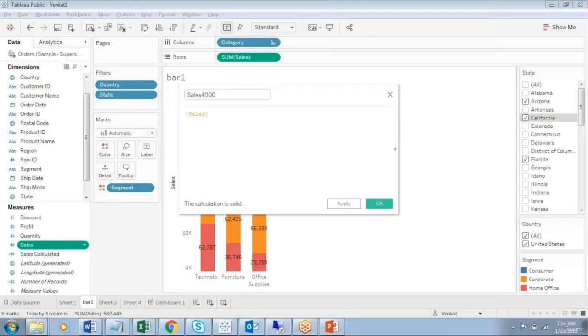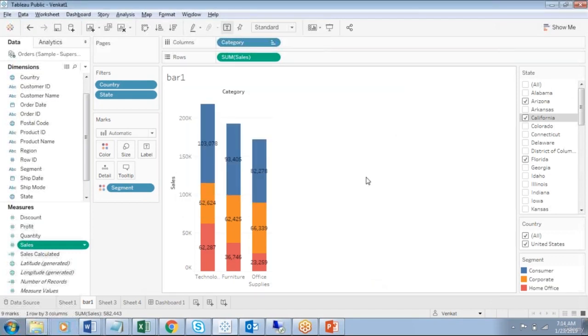Okay, cancel this window first. Yeah, we can see. Cancel this window. So what they are saying is to create a set based on the employee name. Right click on the employee name, sir.